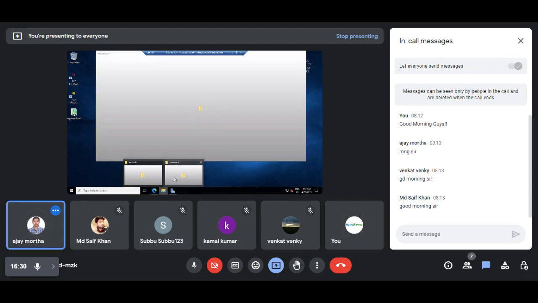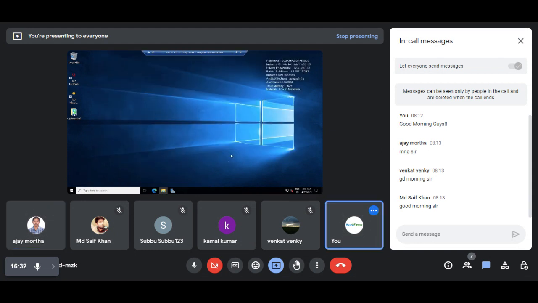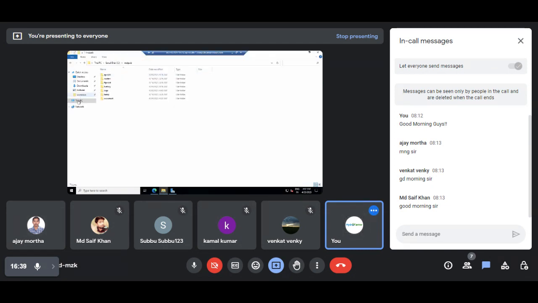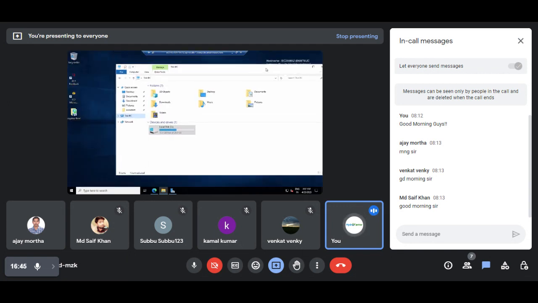File Explorer. This is for normal users. For example, if I open This PC, there is only one C drive. This is for normal people. If you want to do some technical changes, for example, if you want to add a drive, remove a drive, or format a drive, any guess where we can do operations regarding drives?